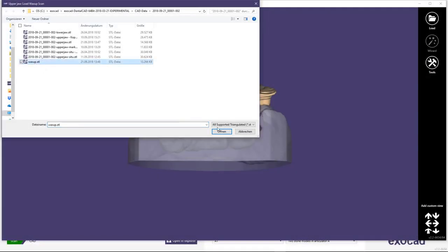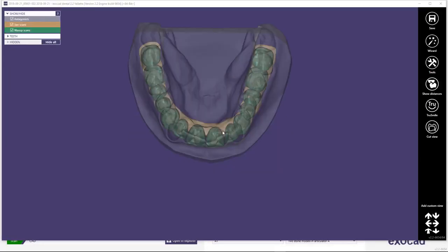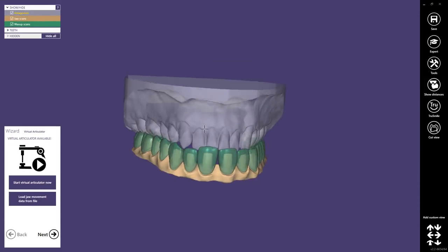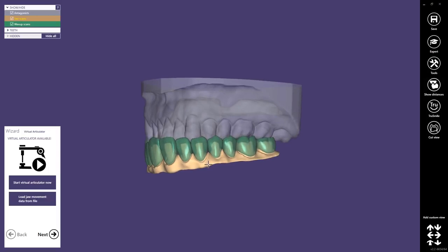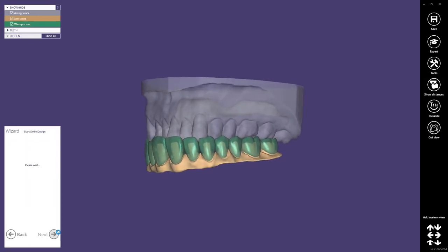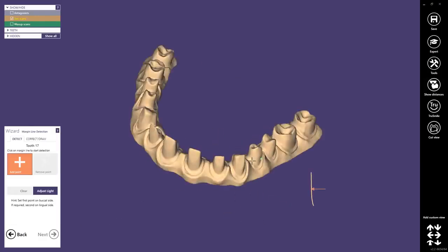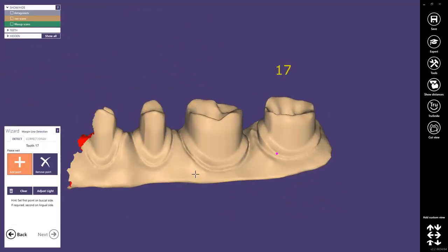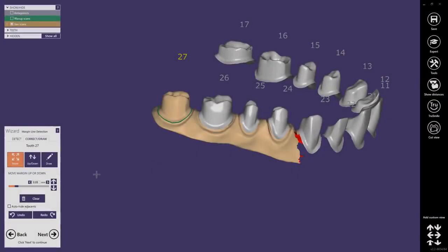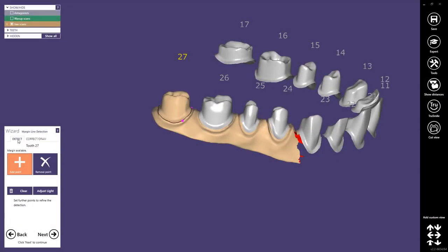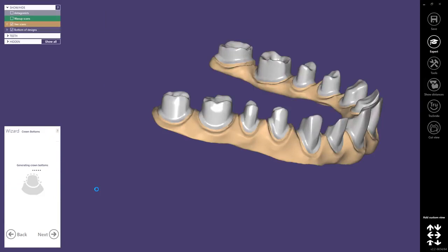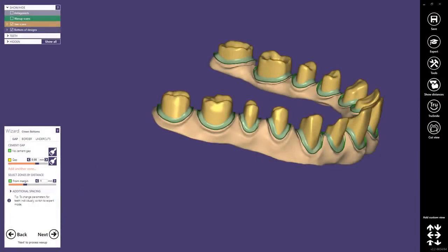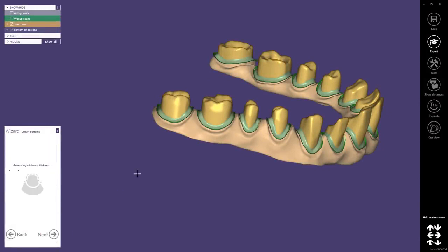And we will load the wax-up. You see that the exported restoration is now our jaw scan, and jaw scan and wax-up are at the correct position. We define now all the margin lines. Okay, I've accelerated this step a little bit, so we defined all the margins. We proceed to the next step. The cement gap settings. Then we proceed again to the next step.